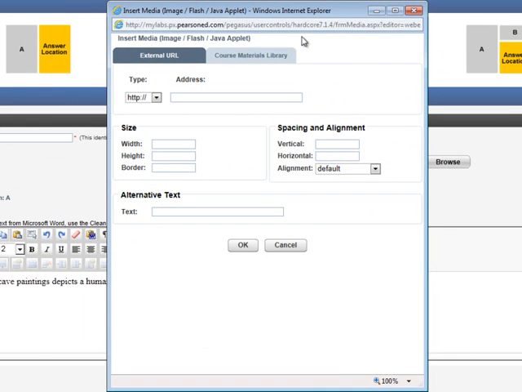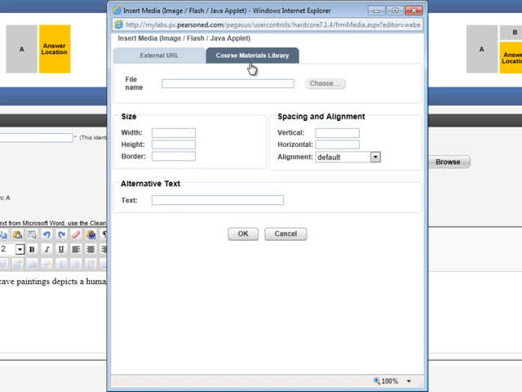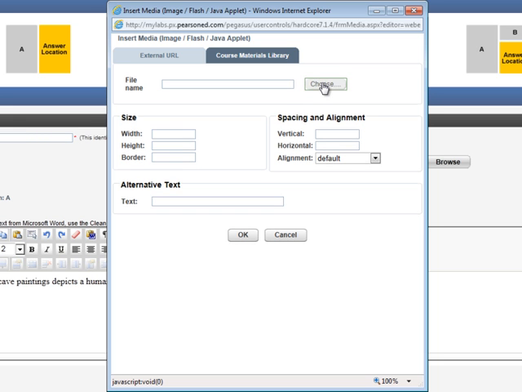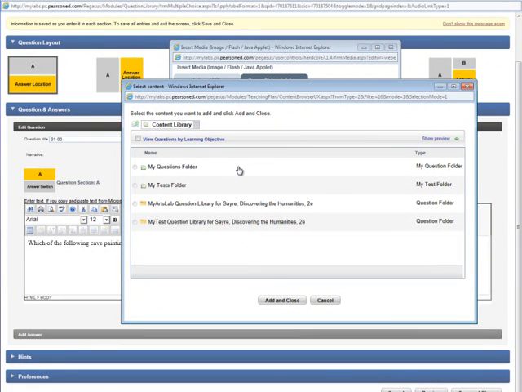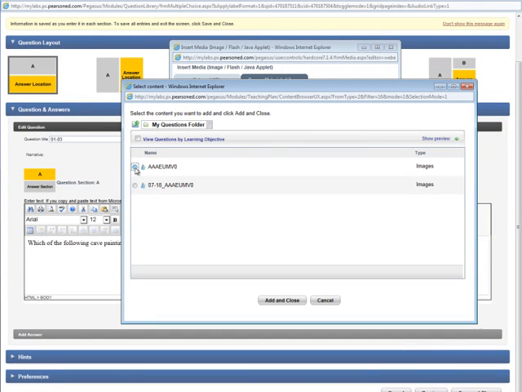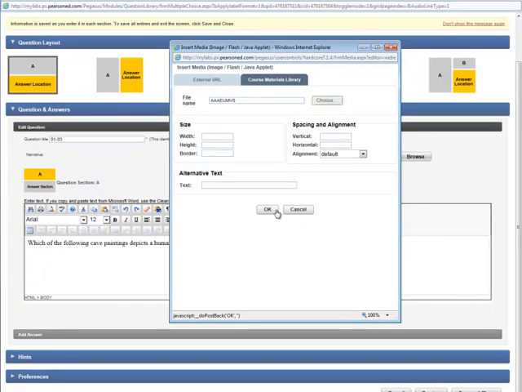A new window appears and says, well, where is that image? Does it exist somewhere on the web, or have you uploaded it to your course materials? And in fact, that's exactly what we just did. So I'm going to go find those two images I just uploaded into course materials. And it says, well, where are those images? If you recall, I put them in my questions folder. There they are. There's one. Add and close.